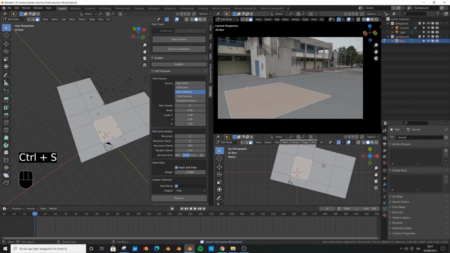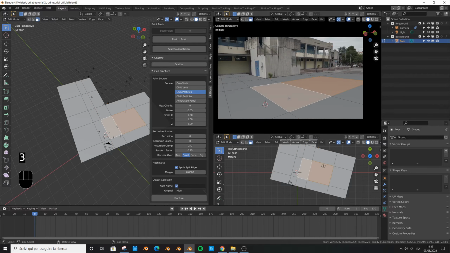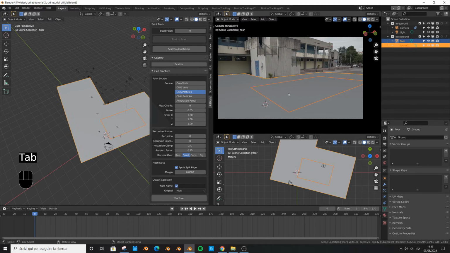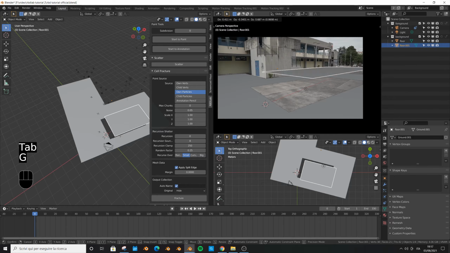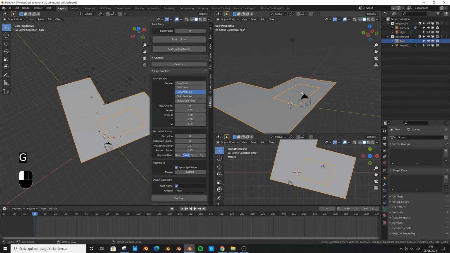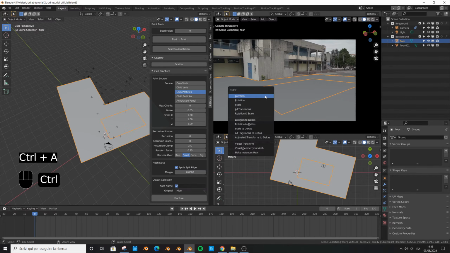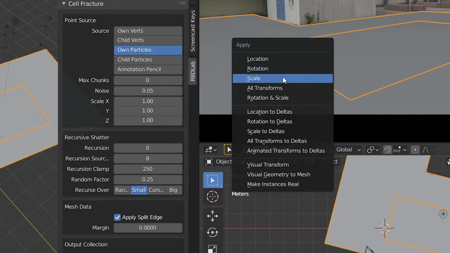So I select this face, Ctrl R, add an edge here, go on face mode, select this and press P selection. That is gonna separate these faces and make it another mesh from here. Cool, this is the part that we are gonna break. So we've got the floor that we are gonna destroy. Click on the floor, on the big floor I mean, Ctrl A to apply scale.